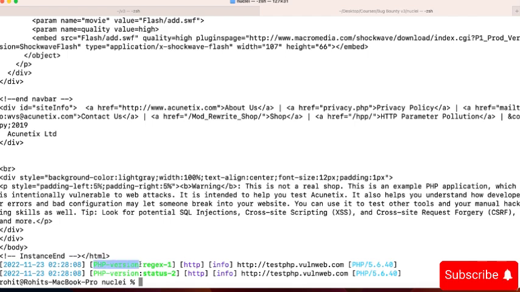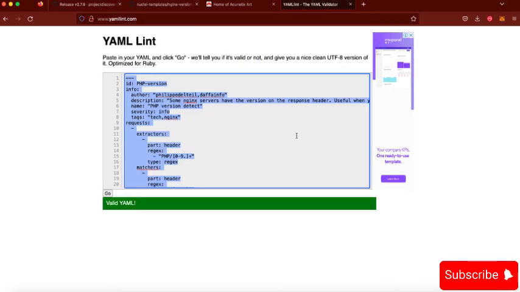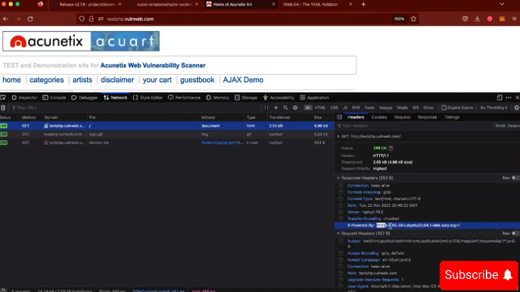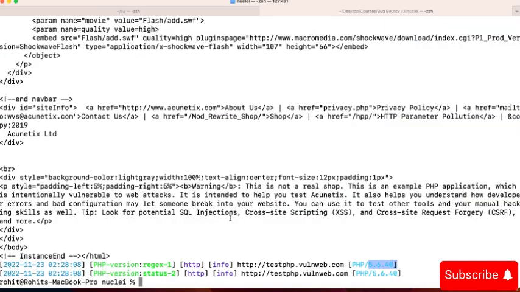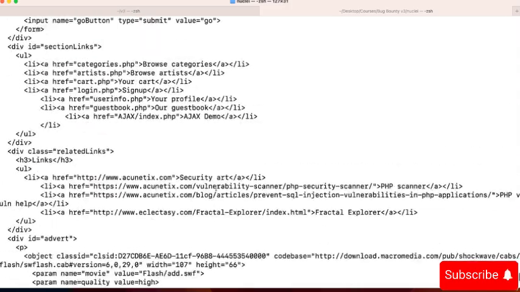And you can see the template has run successfully. The first regex has matched correctly: PHP version 5.6.40. Let's verify if this information is correct. And you can see PHP version 5.6.40 is absolutely correct, which means the template that we created as a baseline to identify the PHP version was correct. The second matcher condition was the status code, which has matched correctly as well.